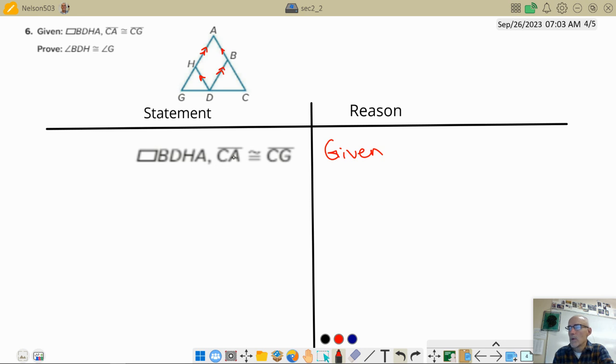Now it says we want to prove CA is congruent to CG. Oh my gosh, where's that at? CA. Oh, no, that's given. That's not what we're trying to prove.